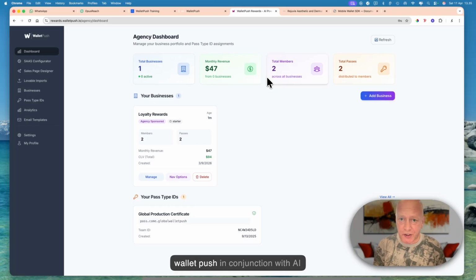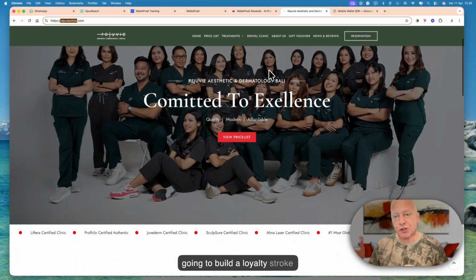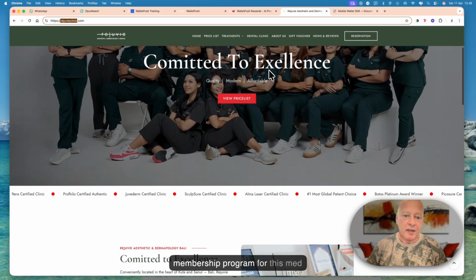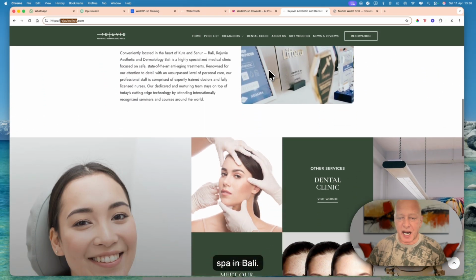use WalletPush in conjunction with AI builders such as Lovable, such as HighLevel AI Studio, such as Cursor, such as Claude Code. What we're going to do is go from zero to a finished, full-blown, in this particular case, loyalty stroke membership program for this med spa in Bali.